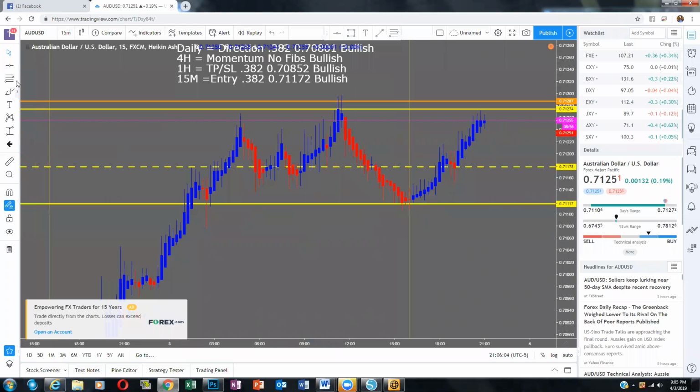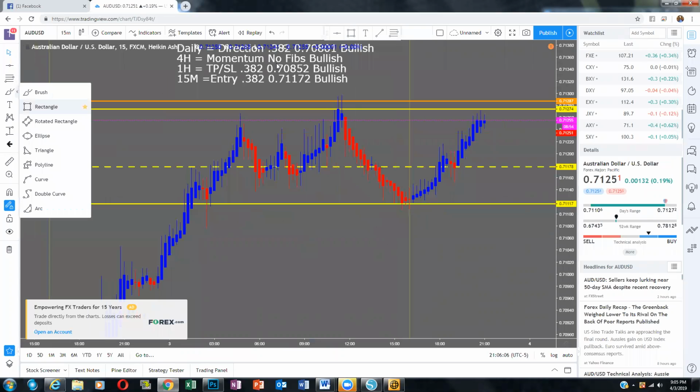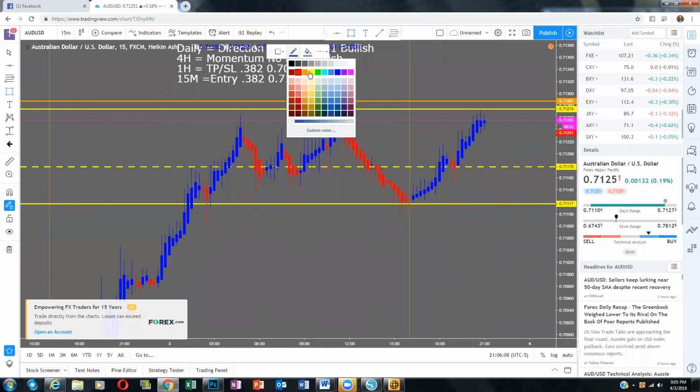So what I do is I draw a box, and I try to color coordinate everything. So what I'm looking for when I look at my 0.382 on my 15-minute chart for my entry, I look for 3 blue candles above the 0.382. So I have one here.